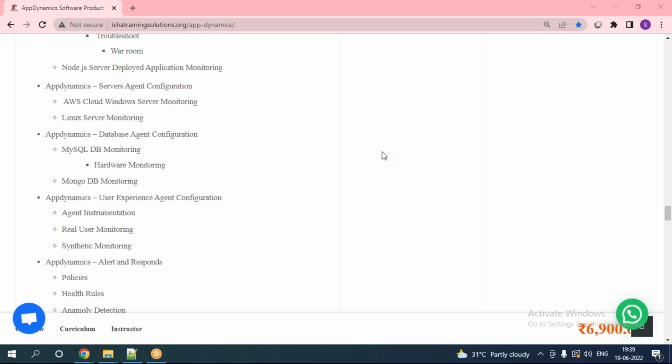So you are using 10 tools for one activity. SQL profiler is a separate tool. Controller is a separate tool. Even your Apache console is a separate one. Like that, you are using 10 different tools. The answer to that: AppDynamics is one tool.